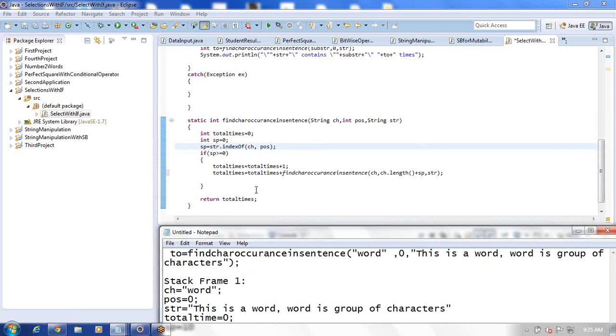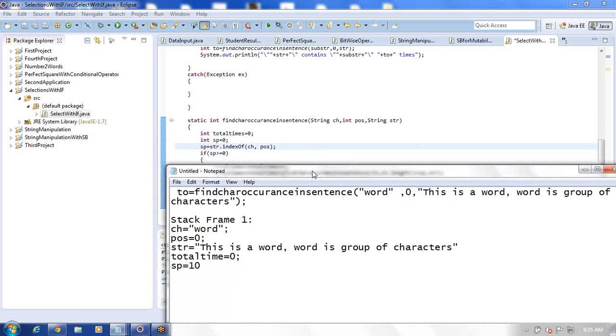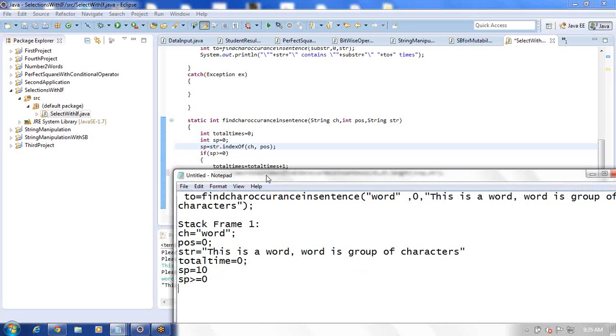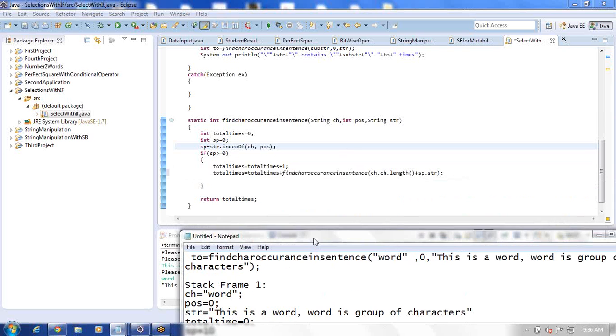After this, what do we do? We come to this: if SP is greater than or equal to 0, what happens here? Since SP is greater than or equal to 0, we put total times equal to total times plus 1. So how much do you get initially? This is going to be 1 for us. Since SP is greater than 0, total times equals 1.